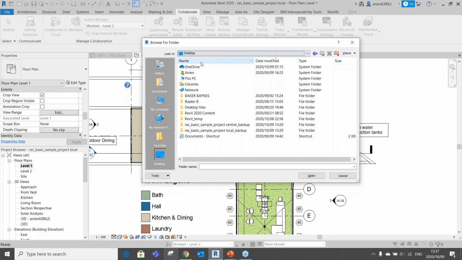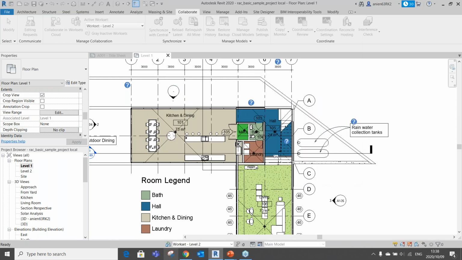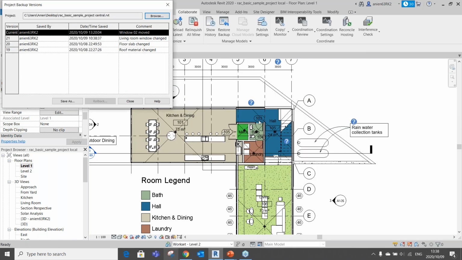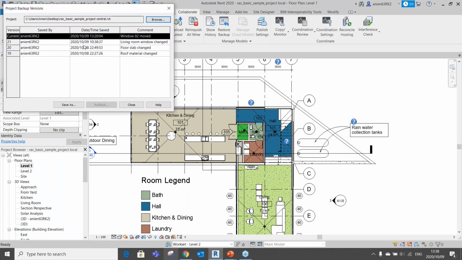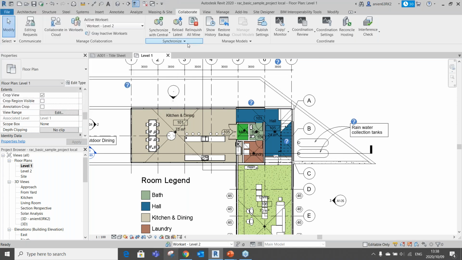Obviously your files would be organized much more properly than mine is, but my central file and also my backup files are saved onto my desktop. So by opening up your backup folder, let me just quickly go there. Okay, you can see some backup versions, and by selecting one, you can resave it as a central model.